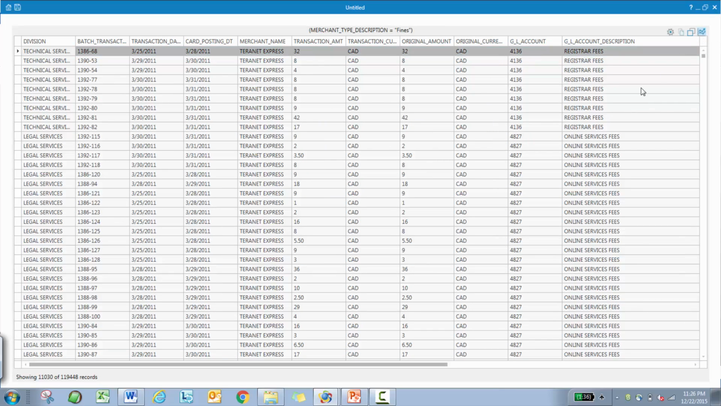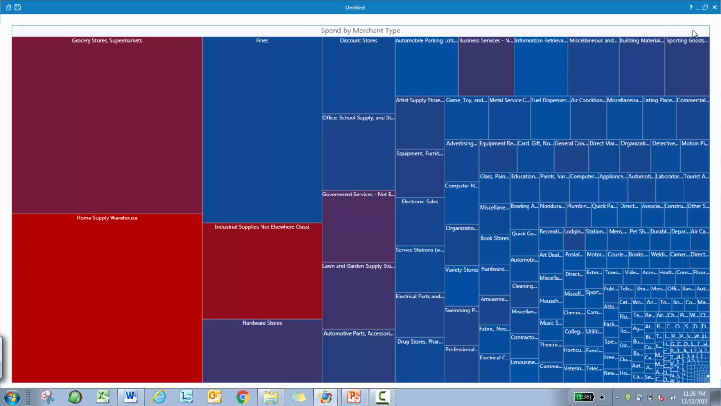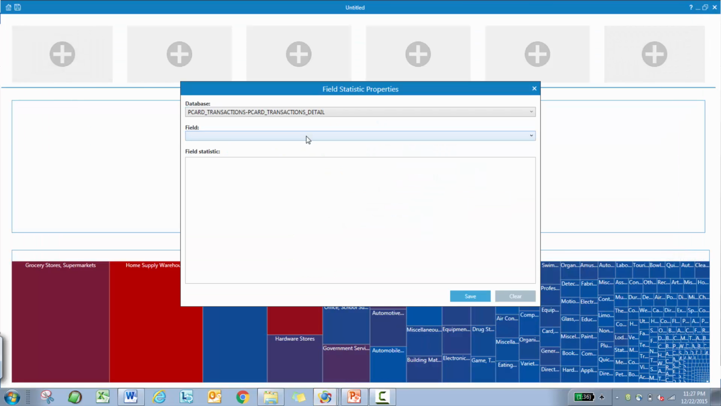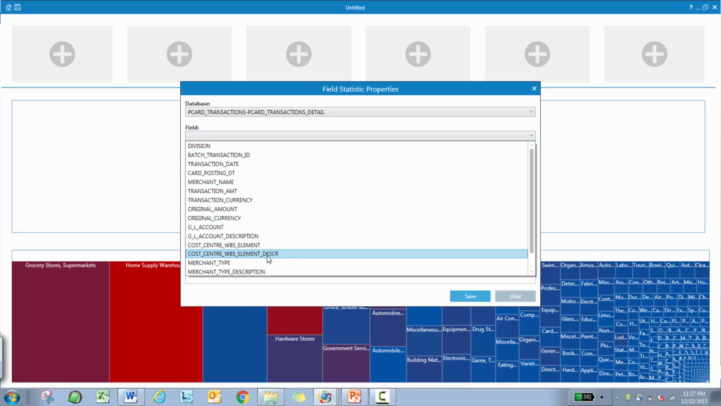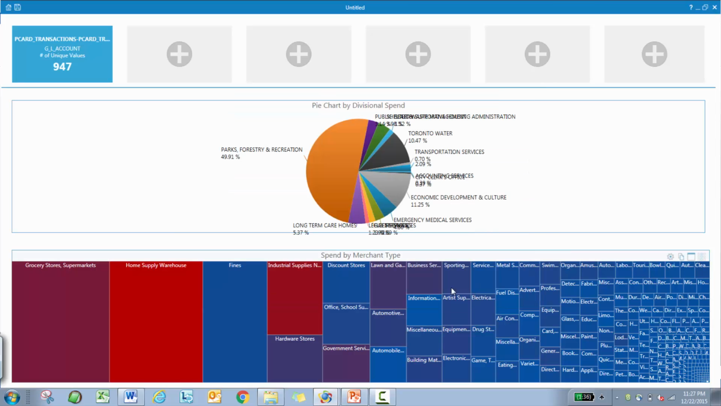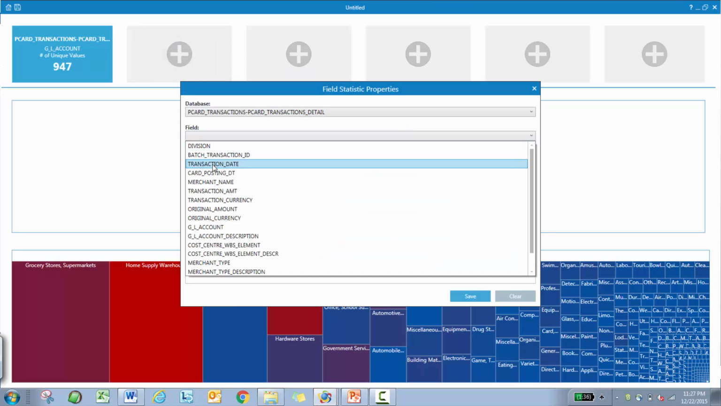So we're going to go back to the chart, go back to the restore, and then up here you can put in your KPIs. So for example, let's say GL account, I want to know the number of unique GL accounts. So you can see here 947 different GL accounts, which is really interesting, and some really good statistics.